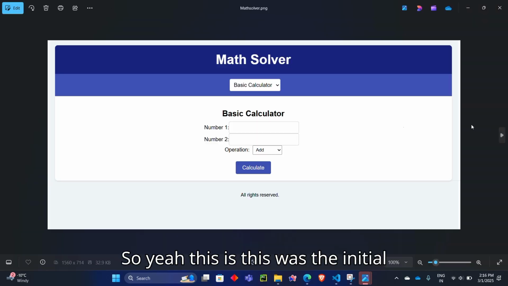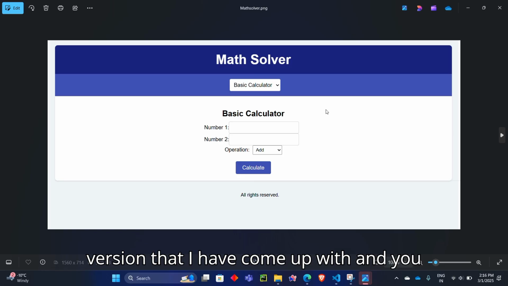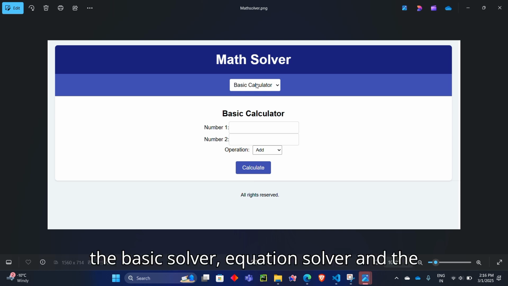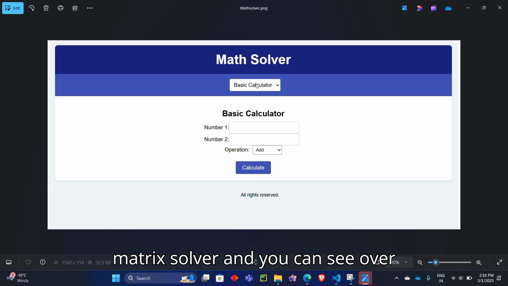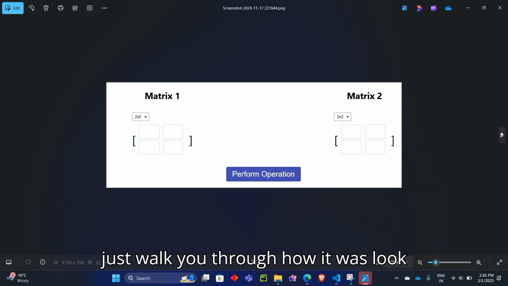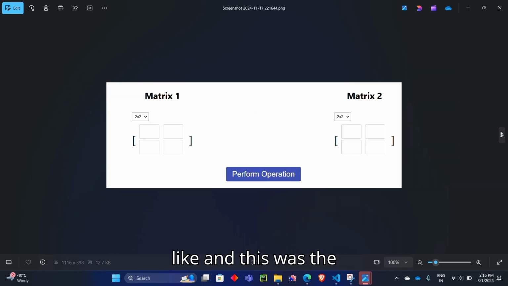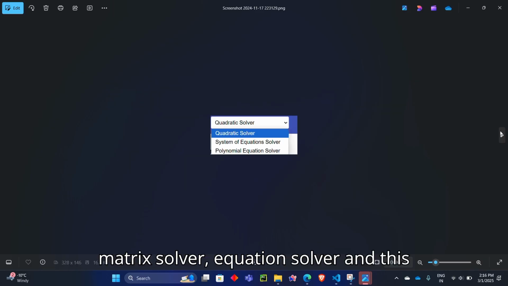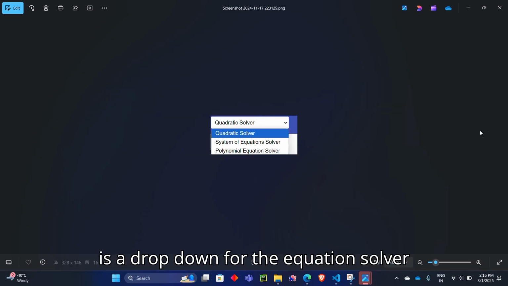So yeah, this was the initial version that I came up with, and you can see the basic calculator. There was a navigation bar for the basic solver, equation solver, and the matrix solver. You can see our UI is not that good. Let me walk you through how it looked. This was the matrix solver, the equation solver, and this is a drop-down for the equation solver.